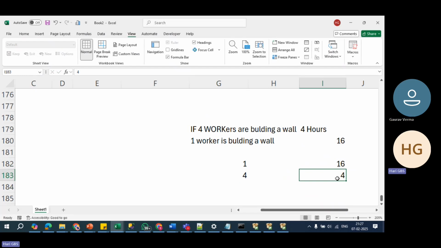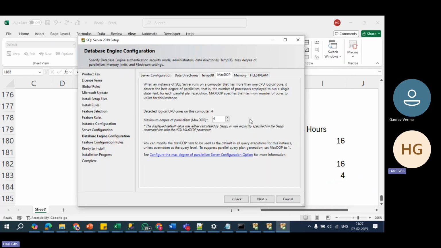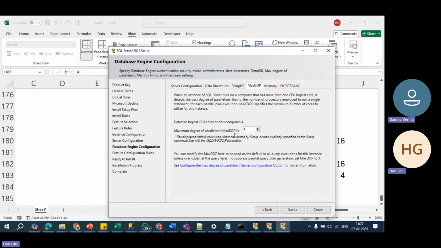In the same way, with maximum parallel execution, it will divide the single task into 4 works, so it will minimize the time taken to execute that query. So again, what is the ideal number here? It is equal to your logical processor count. My computer has 4 logical processors, it automatically detected 4 and it is using 4.